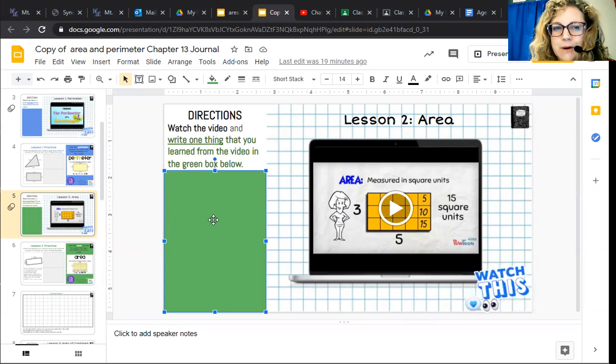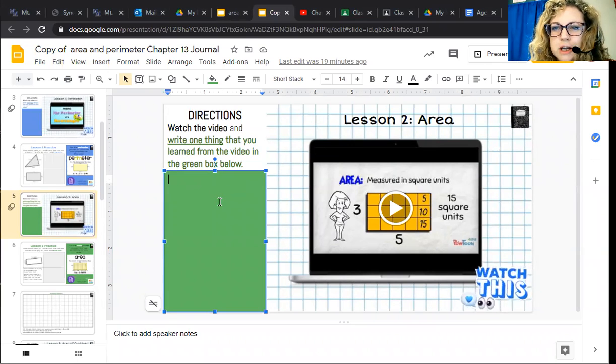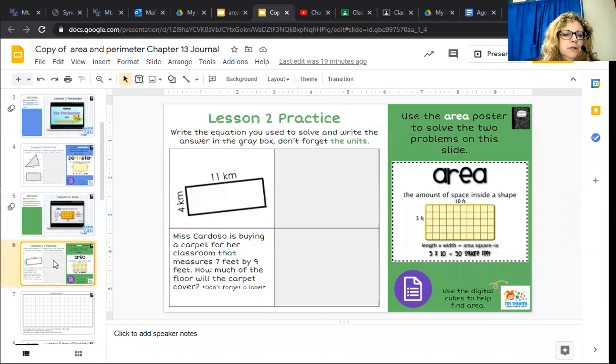screen box here, okay? You have to double click so your cursor is flashing, and then you'll be able to write in there. You'll do that after you watch the video. The next thing you'll do is go to slide 6, and this is just a little reminder over here. It says use the area poster to solve the 2 problems on this slide. So you have 2 problems over here. Write the equation you use to solve and write the answer in the gray box.